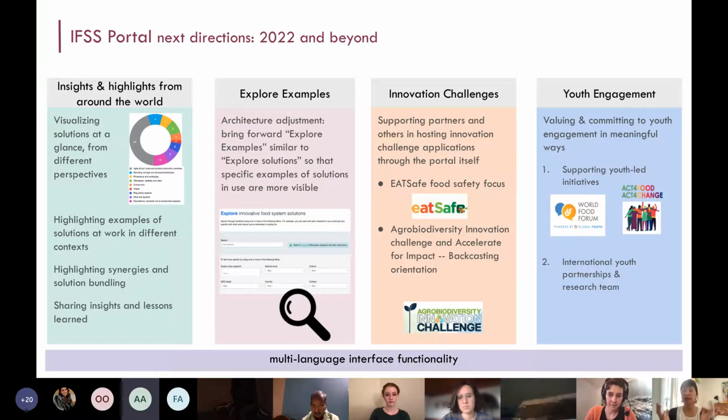Certainly supporting innovation challenges like this one. We'll also be working with the Eat Safe initiative on a food safety innovation challenge later in 2022, and others coming on board. And as I mentioned, again, youth engagement. So I'm going to stop there and pass the word back to Ro, and we're going to open it up for questions.